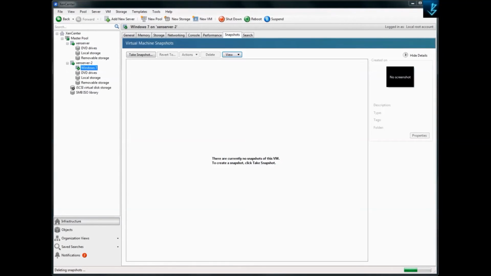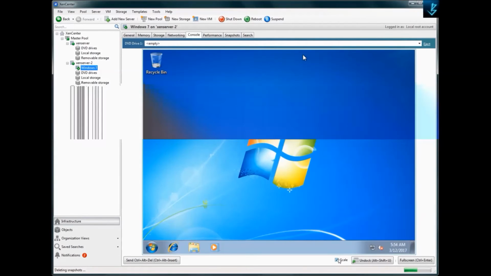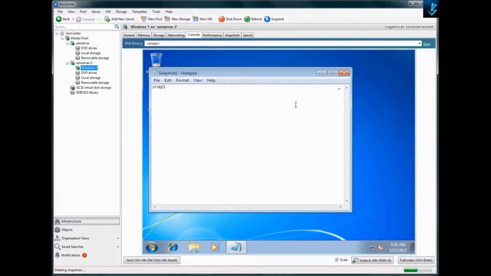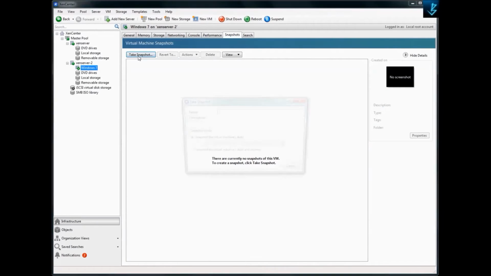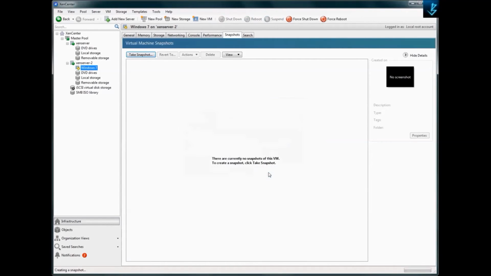Alright, now let's take a look at the snapshot process. As you can see, there is no snapshot available right now. We are going to create a few files and then we're going to take a snapshot. I have created one text document named snapshot1. Let's write something into that: Snap1. Now save it. After saving it, let's close it. Now go to snapshot and take a snapshot.